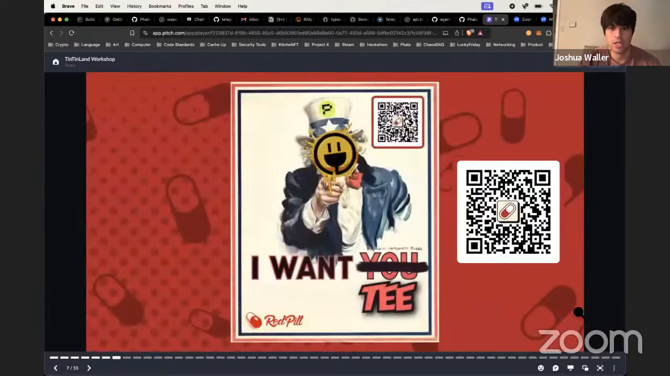So for those that are following along, I'm going to leave this QR code up here for a little bit. And this QR code will take you to the GitHub repository where the RedPill AI agent contract template is. I'll leave this here for about 10 more seconds, and then we can get started with the demo.